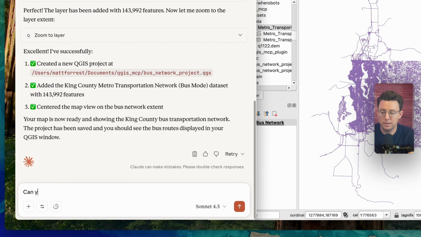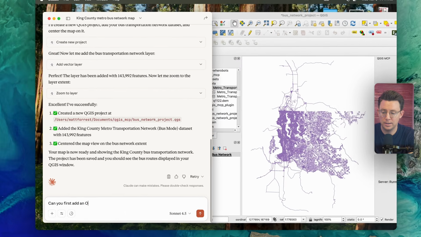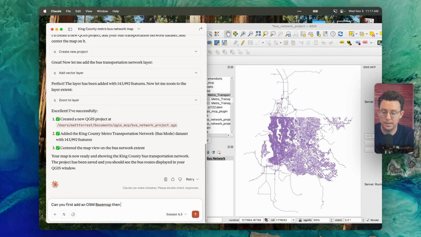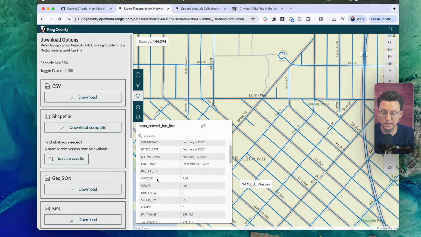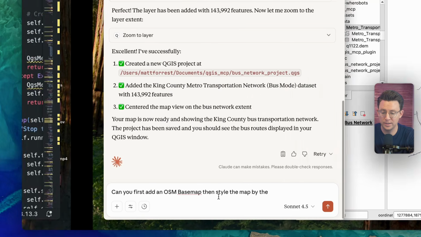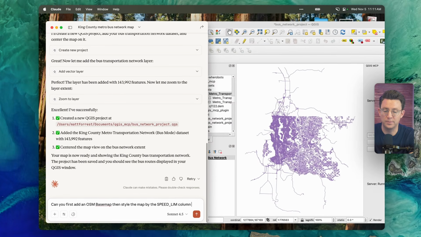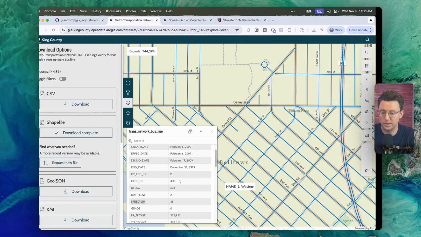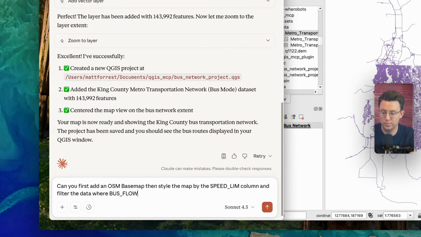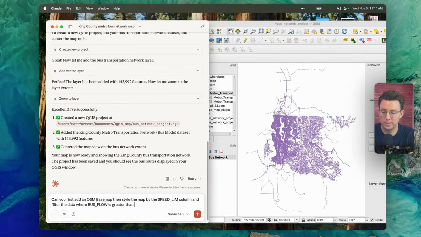So can you first add an OSM base map, then style the map by the speed limit column? Let's give it this specific name. This is one thing I've found that works well, speed limit. We'll see if it comes up with its own color scheme, and filter the data to, and we want this column here where bus flow is greater than 0.